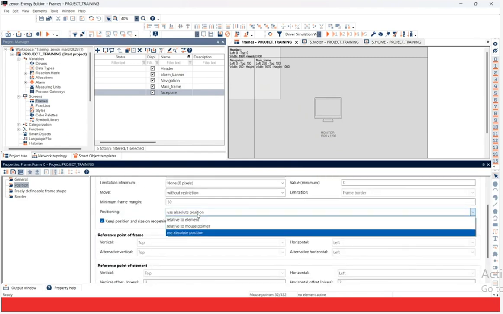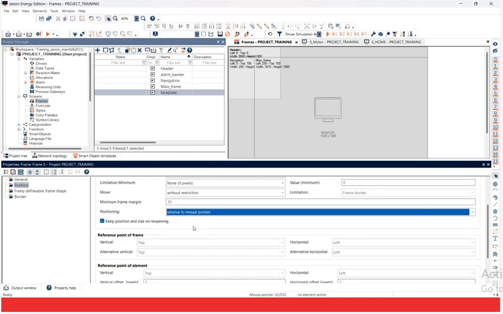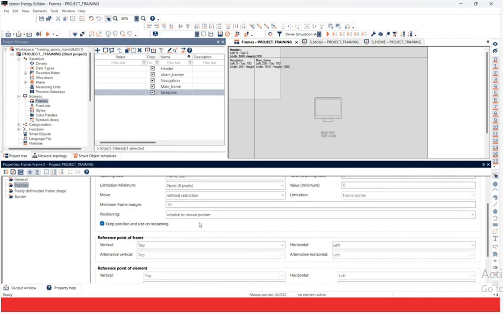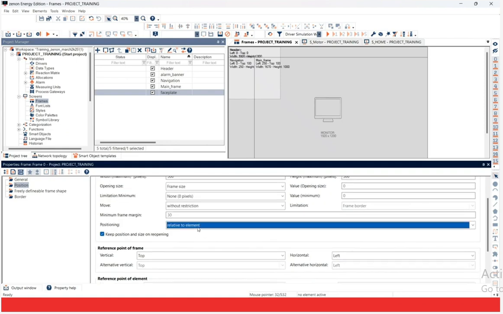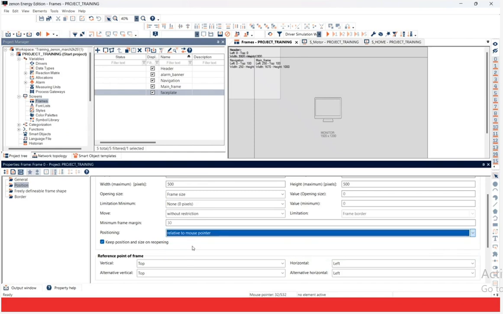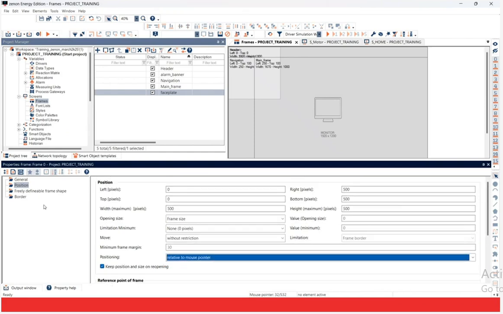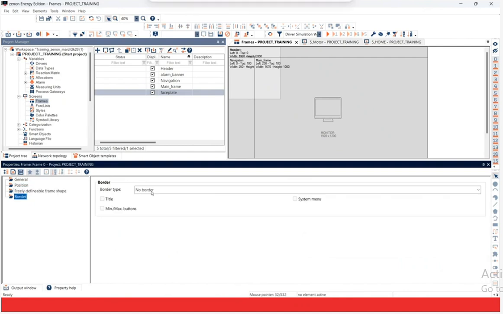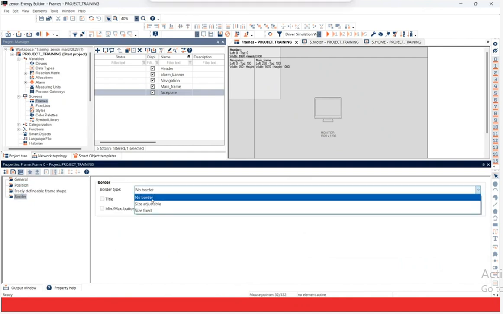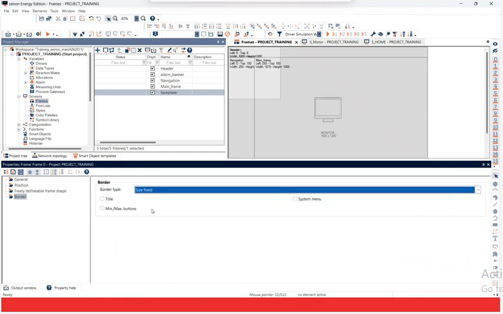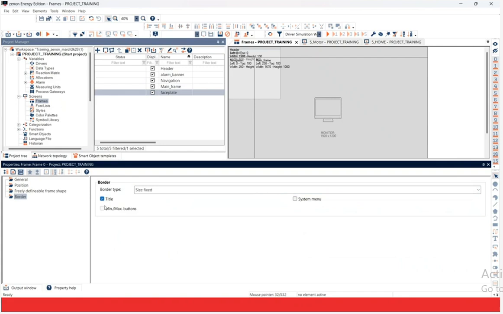So if you want the faceplate to be fixed only in that place, you can make it fixed and give the position x-axis, y-axis. I'll make it relative to mouse pointer so that you can move it throughout your window screen anywhere. Okay, under position, if I give relative to mouse pointer, and then whether you want border or no border. So let's keep it size fixed, and then I want title, minimize, maximize buttons, all that you can tick. Okay.